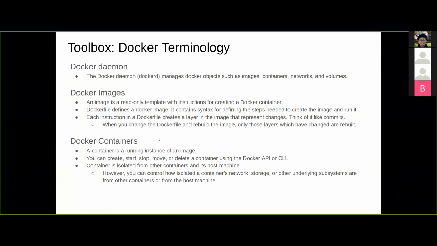But other terminology, just to quickly go over it: your Docker daemon. The Docker daemon is what runs on your computer. It's the service, which is basically the manager of your images, containers, network volumes, and all the other Docker tools and setups that they have. Again, you can start and stop the service. Then you have the two main paradigms of Docker: Docker images, and Docker containers.